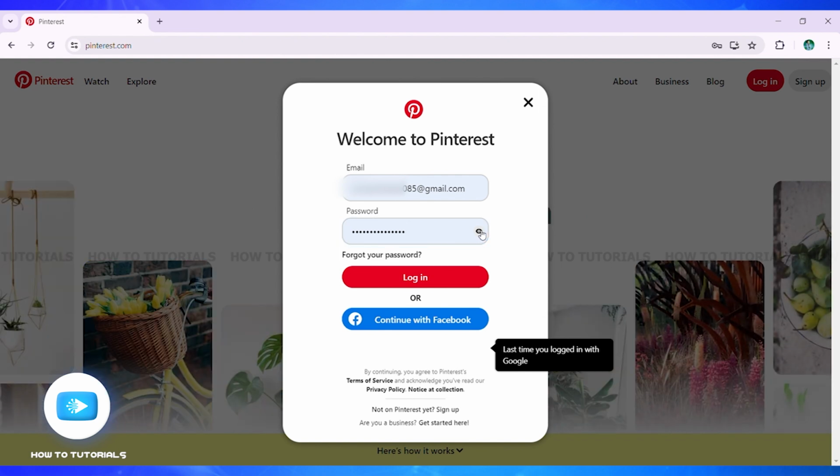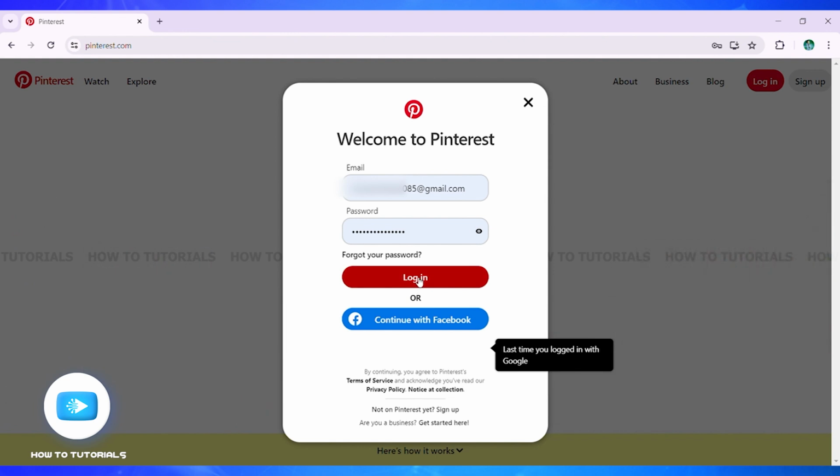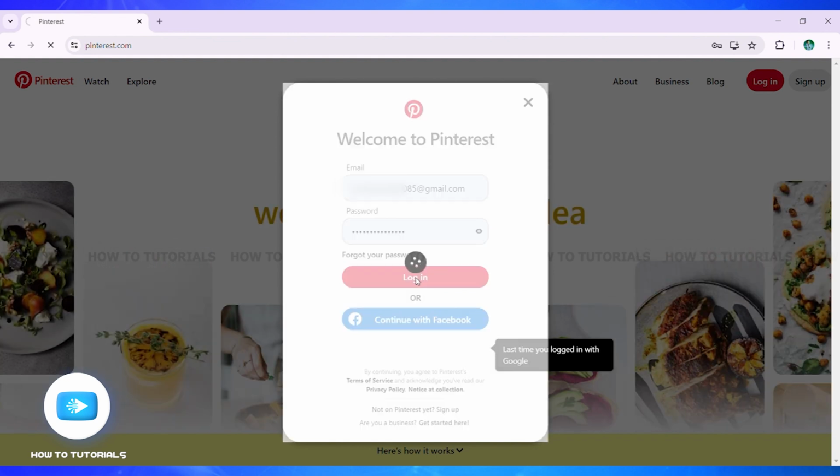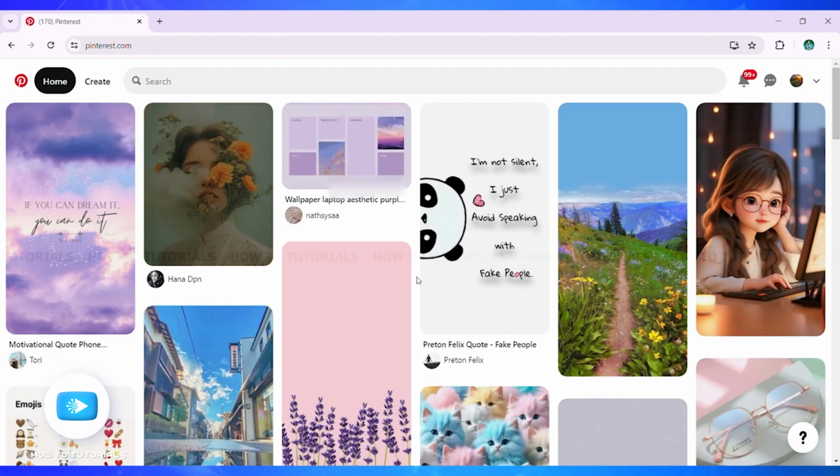Now after entering all your credentials, you can click on this login button to log into your account. Once you do so, wait for a while. Your account will reactivate automatically and you will regain access to your boards, pins and other account features.